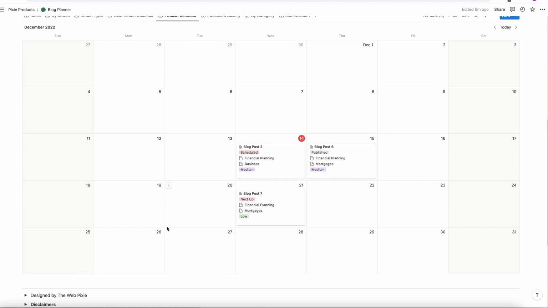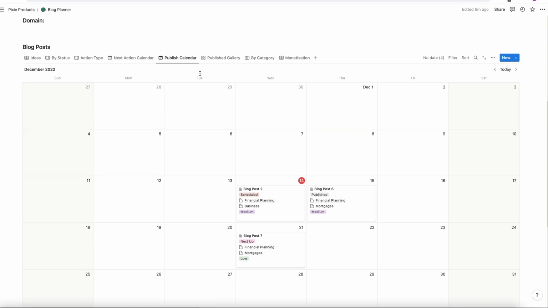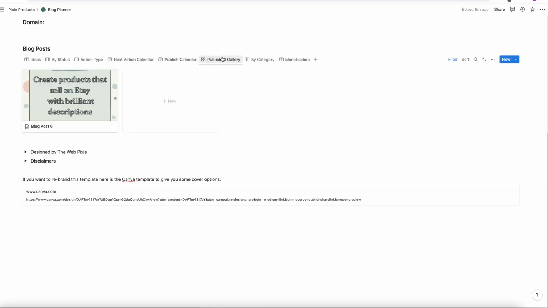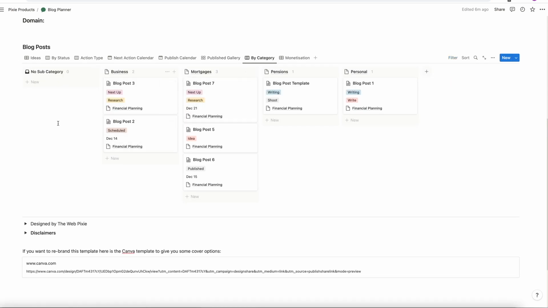So that may be only happens when you actually publish it, or you may have some posts in the pipeline that you can put the dates that you want to publish in the future, and then you can see how often you are publishing those posts. We have a published gallery, which is just if you put the pictures in, then you can see those pictures as well. We can do it by category, so the topics that you're doing.